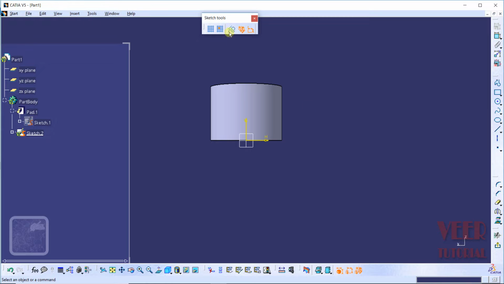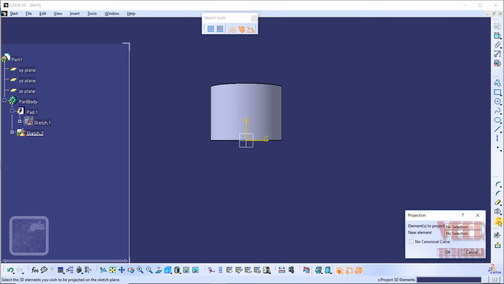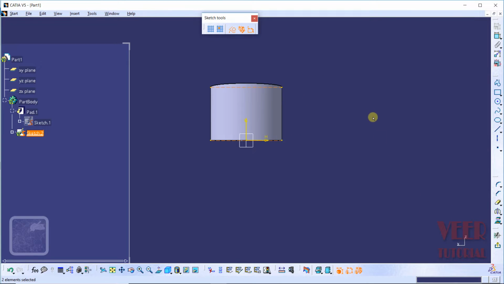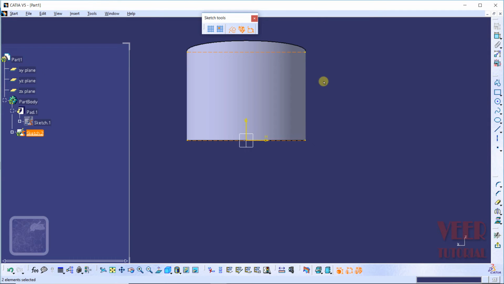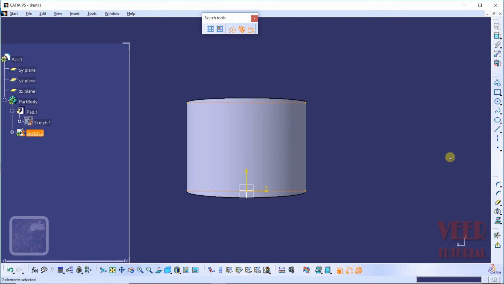To create the groove profile we need to take some references. First of all, click on construction mode on, and then go to project 3D elements. Select this bottom line and select this top line as a reference, and click OK. Now we have two references, so I zoom in to have a better view. And then I draw a line.